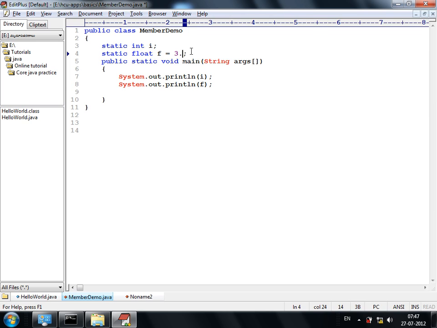But the problem comes when we try to assign a fraction numeric to a float, which is not allowed. Just because by default Java will consider a fraction numeric as double, and the compiler will think like on the right hand side it is double, on the left hand side it is float, and float is lesser than double. So it is a compile time error.